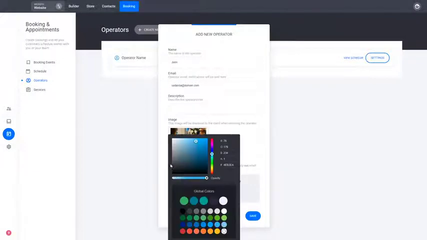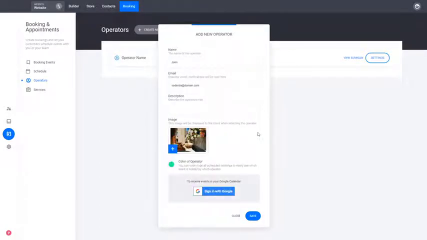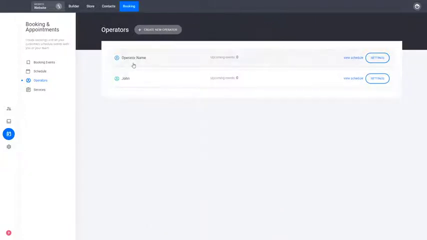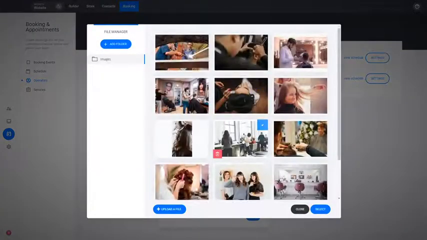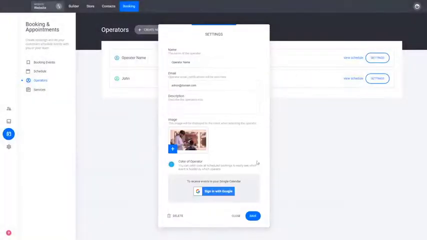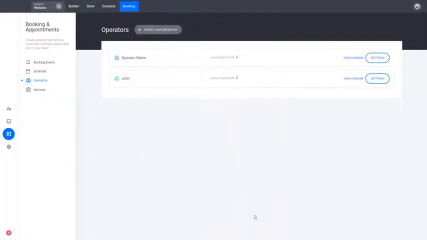We can also add a color coding, to easily distinguish in the schedule by color which appointment is for which operator. You can also connect your Google Calendar so that all the appointments go directly to your Google Calendar. So it's really convenient and simple. Let's add the operator name here as well, go into the settings and upload another image, it doesn't matter, and click on save. Now we have created 2 operators.